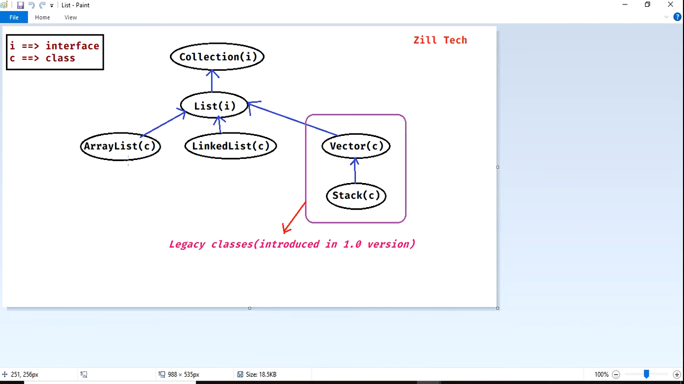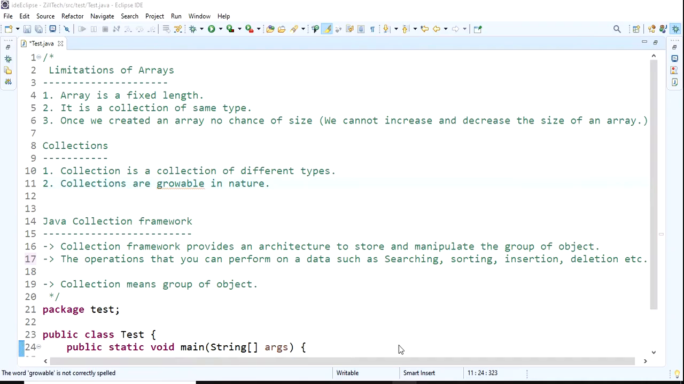We are going to discuss ArrayList. We'll see about ArrayList. In this video we are going to talk about ArrayList. Okay, I'm opening my Eclipse IDE. Yeah, this is about the limitations of arrays.